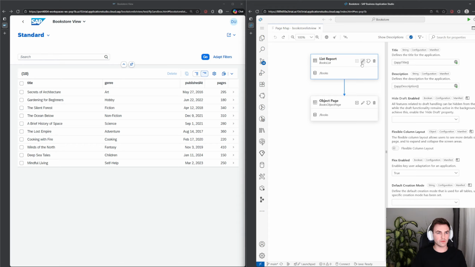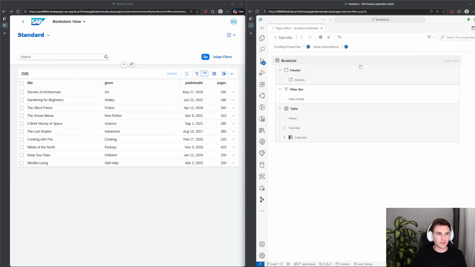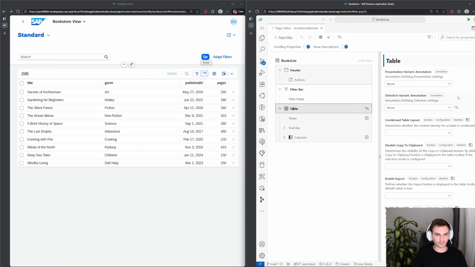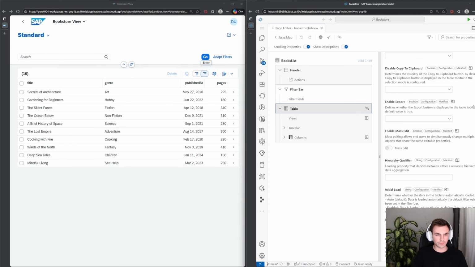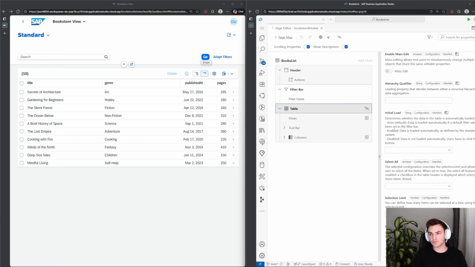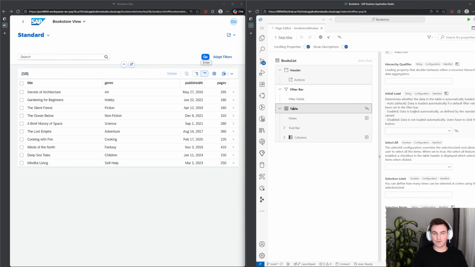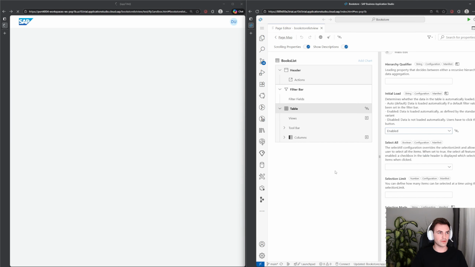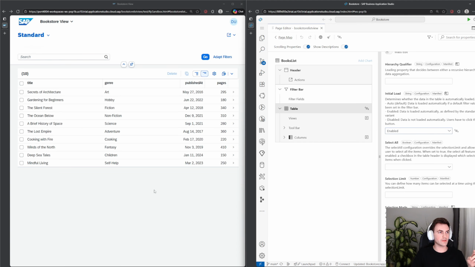After you click on the list report on this pencil, it takes us to the books list, and we can do some manipulation. The header is of course the header part on the top. The filter bar is this one, where we can add some filters, and the table is the one on the bottom. After I go to table and scroll a little bit down, I have something called initial load, which, as you can guess, is the initial load of the data. If I press enabled, it will reload the application, and instantly we get the data.